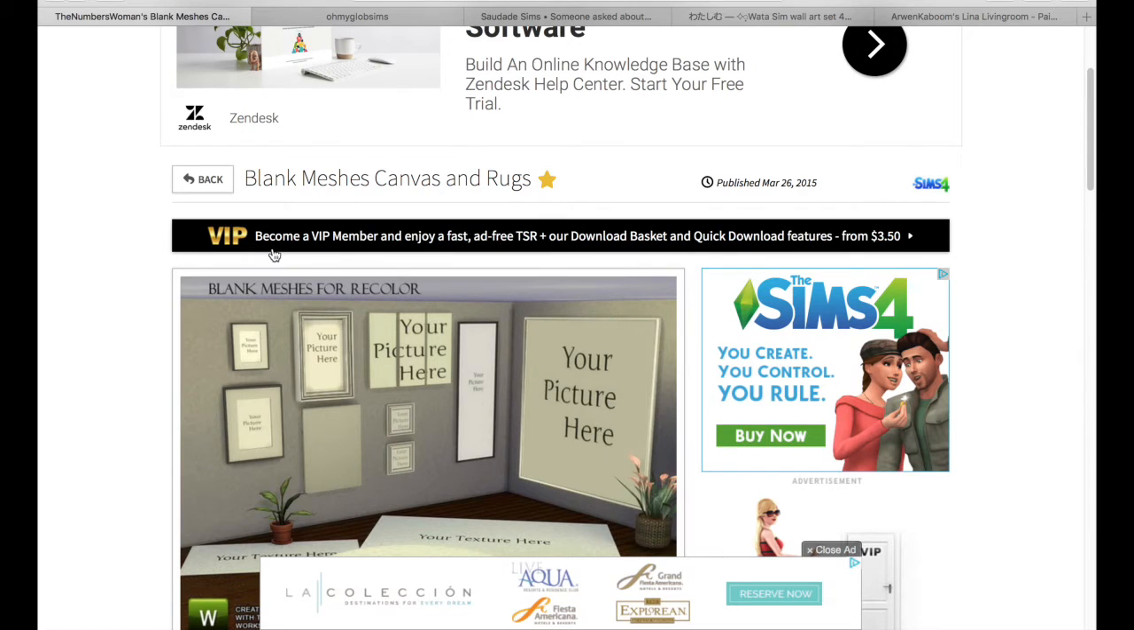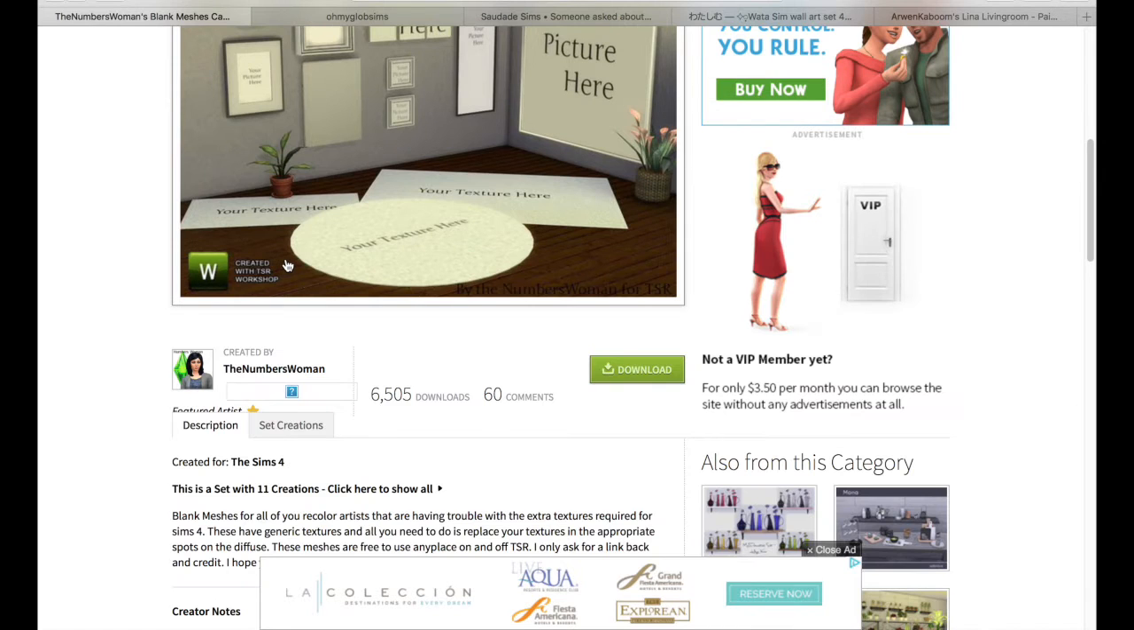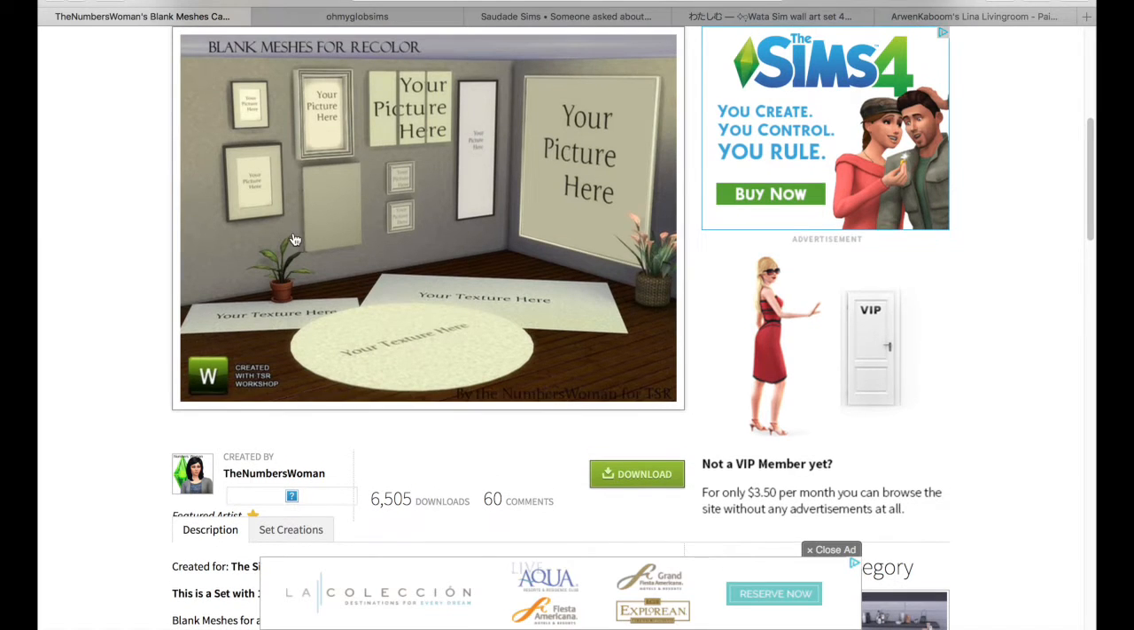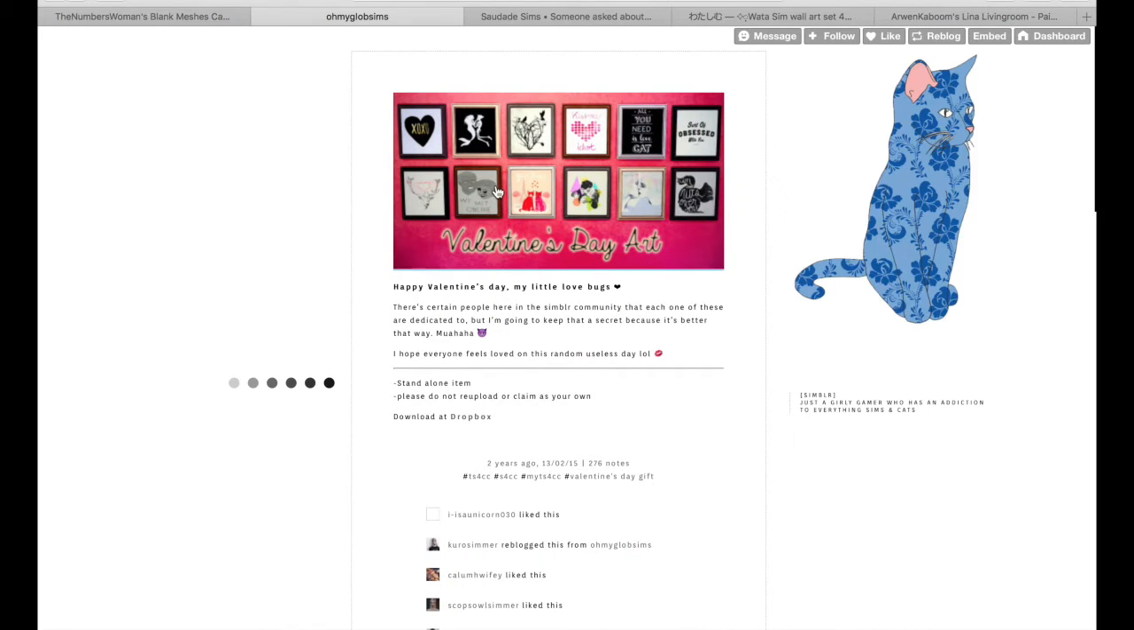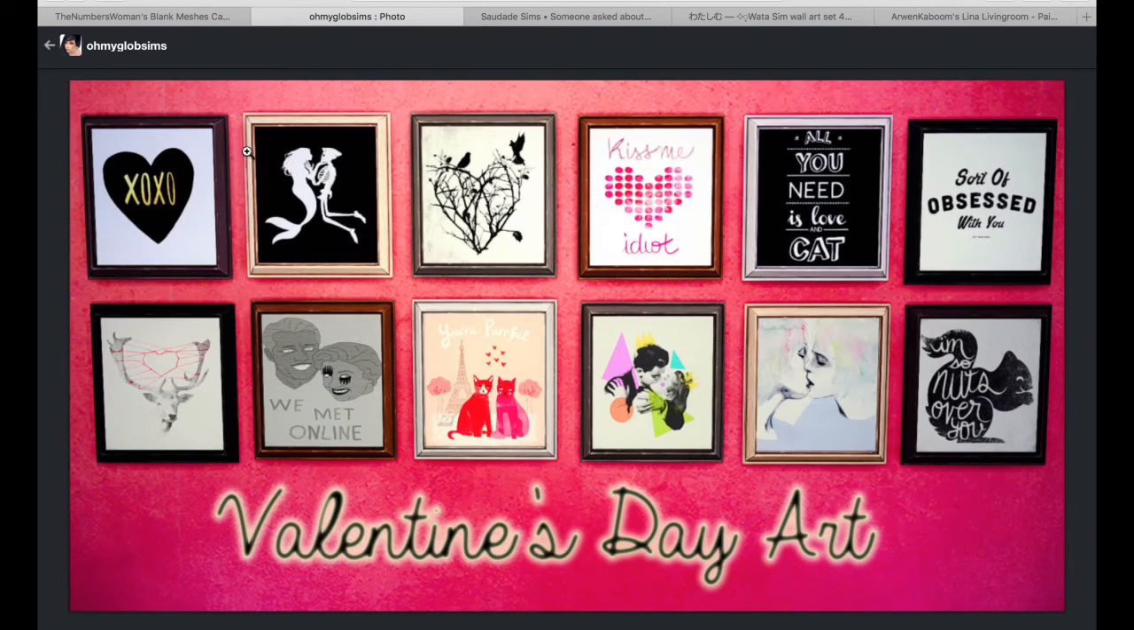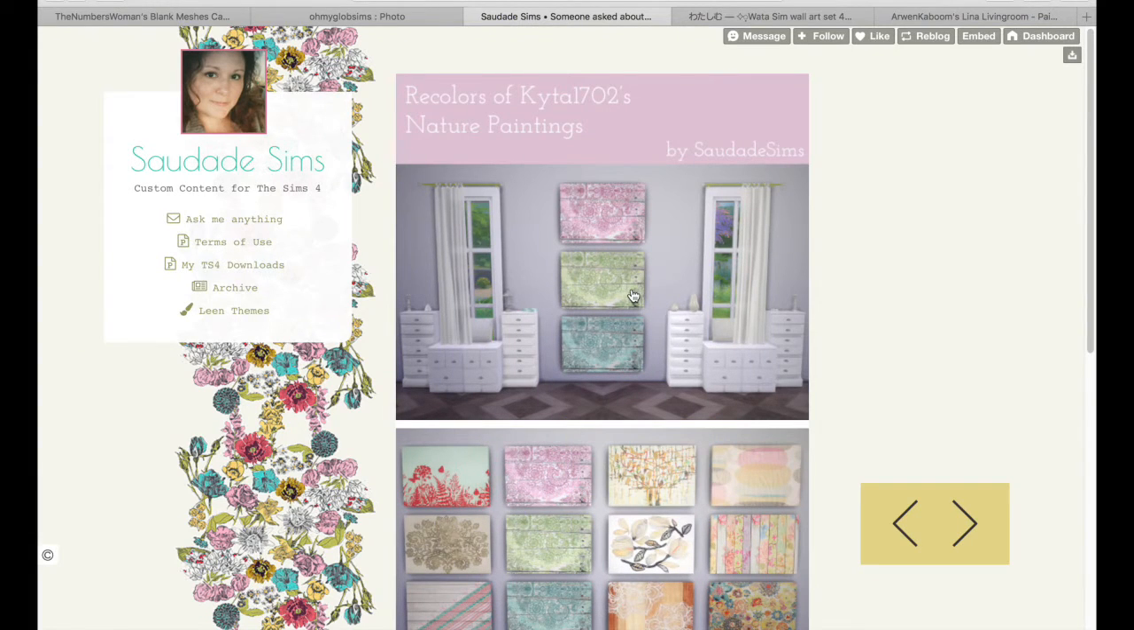And one of them, which was beautiful, found on Sims Resource by a creator called The Numbers Woman. She actually has blank meshes for recolor, and you get all these picture frames, and you get rugs. You heard me correctly. And all you gotta do is put the picture in, and it saves it as a canvas. Also, Oh My Glob Sims has these Valentine's Day art. I really liked these when I looked at them and I used them because they have frames, and the frames look like real frames to me. They have like a 3D effect, so they look like they're pushed off the wall. And you have wood grain, you have gold, you have silver, you have black, you have just anything, any and everything that you want.